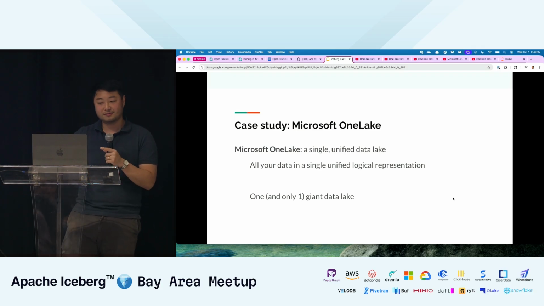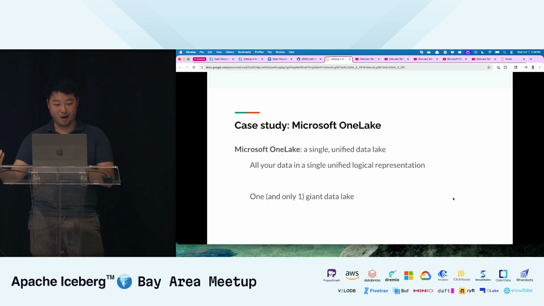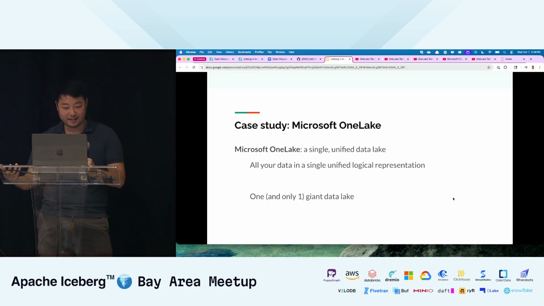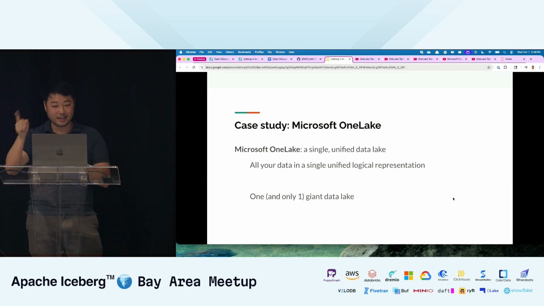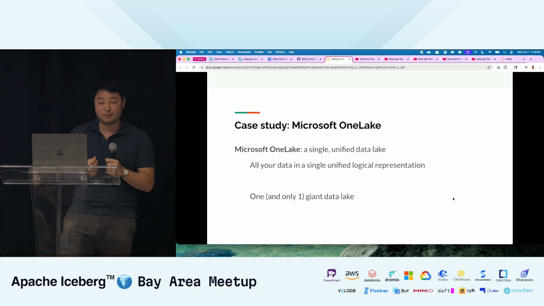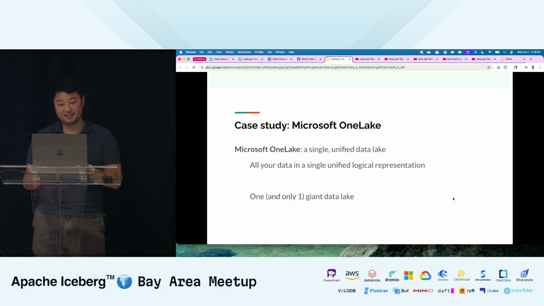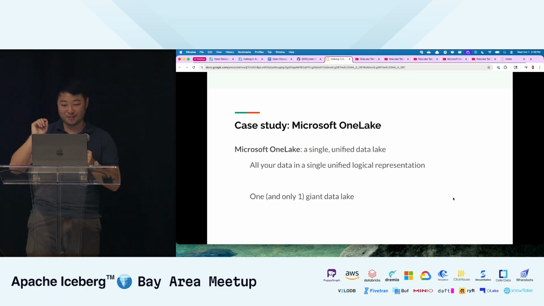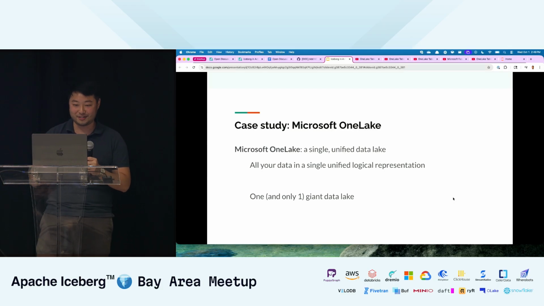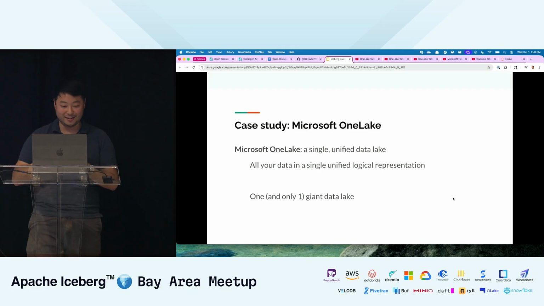For those who don't know, OneLake, Microsoft OneLake, is a product. It's a single unified data lake, which means instead of having data puddles, your organization has just one lake, right? It's a single logical unified representation of all your data. It's hard to figure out because usually you deal with buckets. But no, this is just, you're one organization, you're on Microsoft Fabric, you get one lake. That's all you get, right? It's one and only one giant data lake.